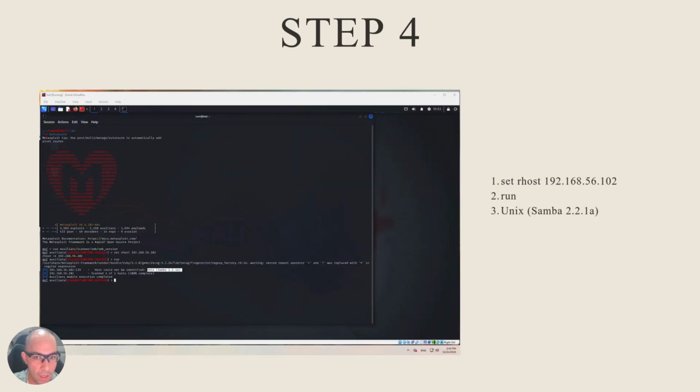Step 4. I continue with the next command: set RHOST 192.168.56.102. So we can see it is set to my IP address for Kioptrix, and the second command is run. We can see the Samba version in here, Samba 2.2.1a.